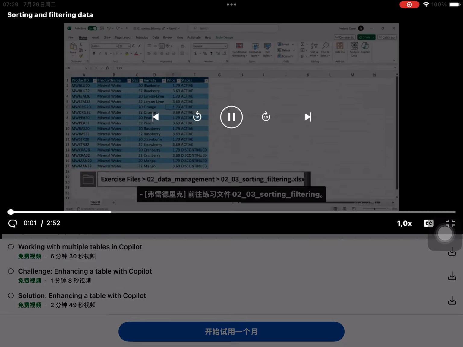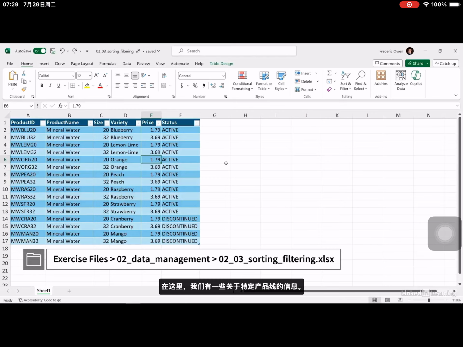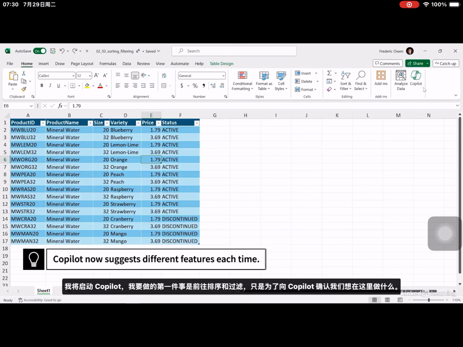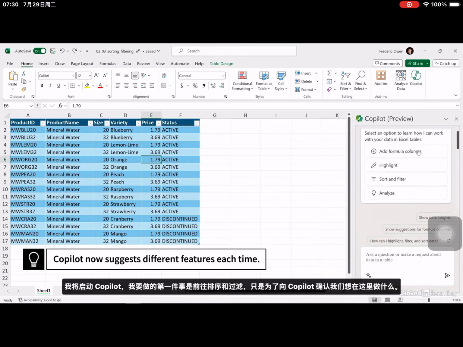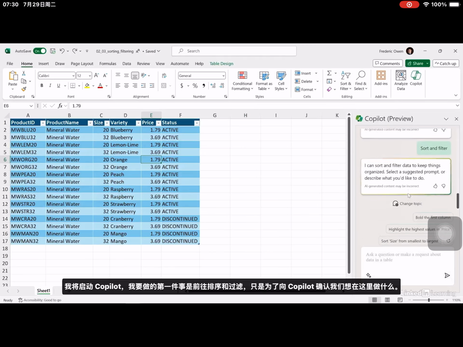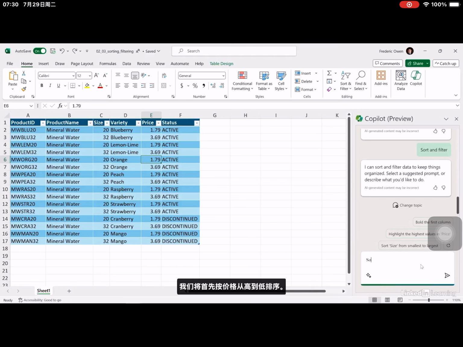Head to the exercise file 02_03 sorting, filtering. Here we have some information about a particular product line. I want this data sorted and filtered by price, category, and so forth. I'll fire up Copilot, and the first thing I'll do is head to Sort and Filter, just to confirm to Copilot what it is we want to do here. We'll start by sorting by price from high to low.